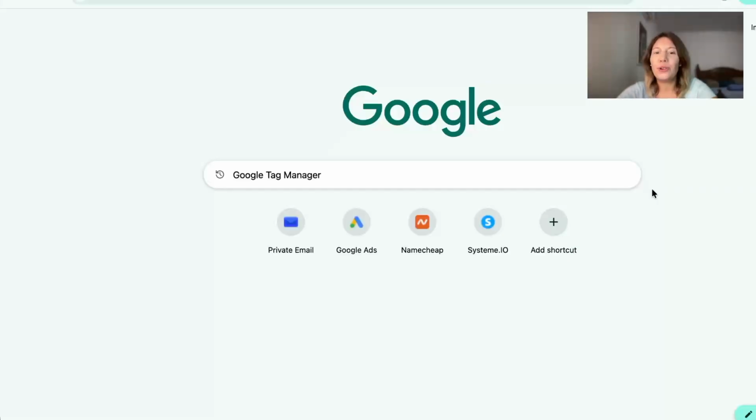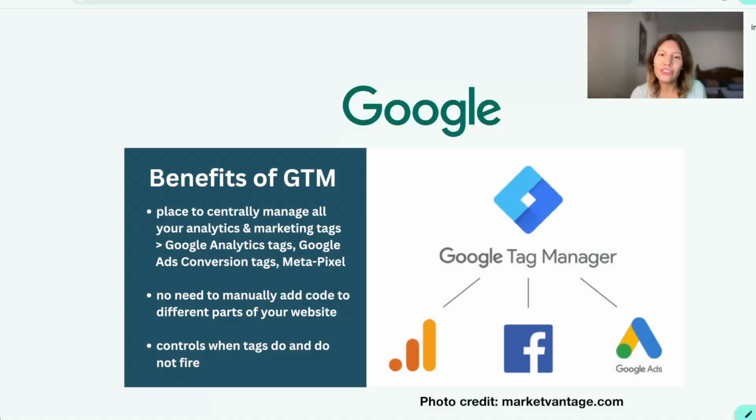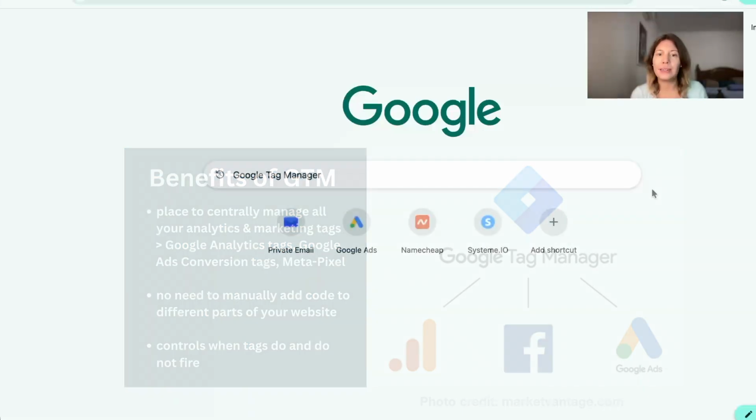So, first of all, why you should use the Google Tag Manager. What's the benefit? Google Tag Manager is a place to centrally manage all your analytics and marketing tags. It allows you to manage multiple tags, for example, Google Analytics tags, Google Ads conversion tags, or the Meta pixel for Facebook, and many more, instead of manually adding tracking code to different parts of your website. Google Tag Manager is a great tool to control when tags do and do not fire.